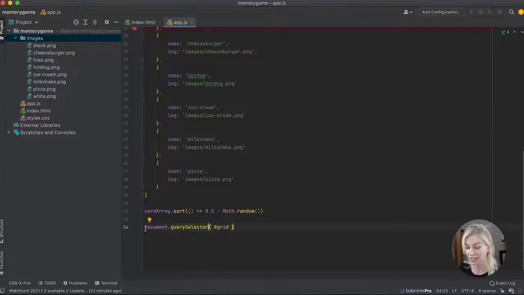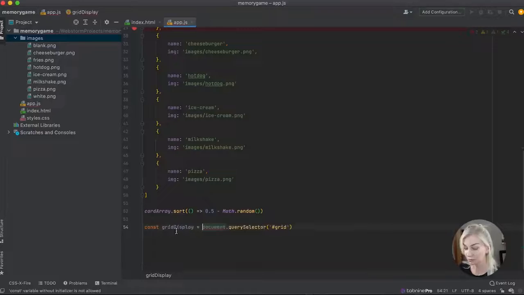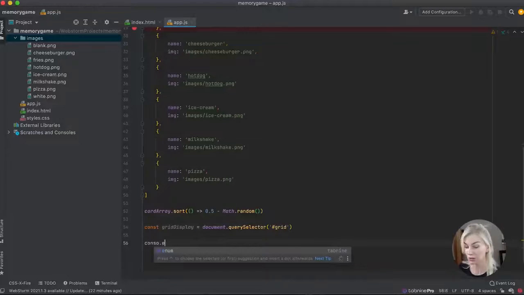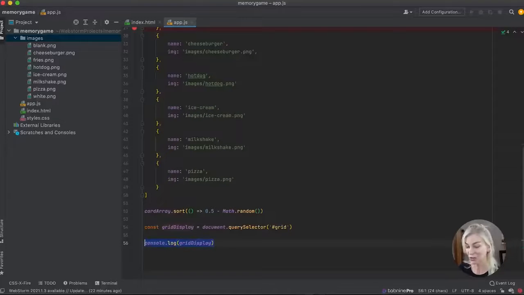So let's save this as something. I'm going to save this as const gridDisplay, or we can just call it grid. It is up to you. So now if I console log gridDisplay, you will see we have picked out the div with the ID of grid. This is looking good. Okay, so we've got the grid.